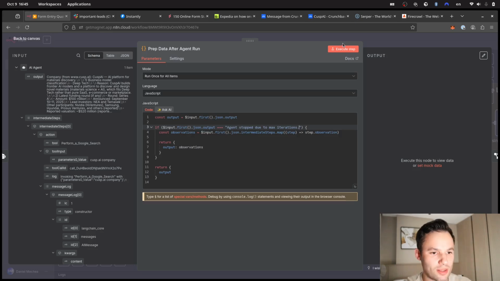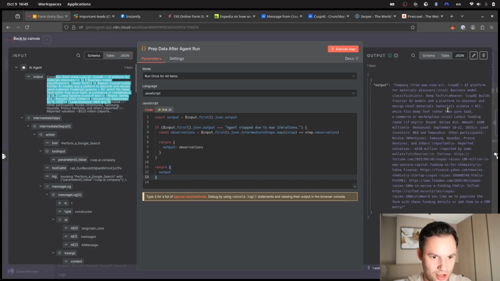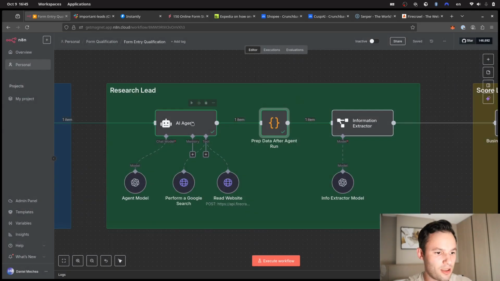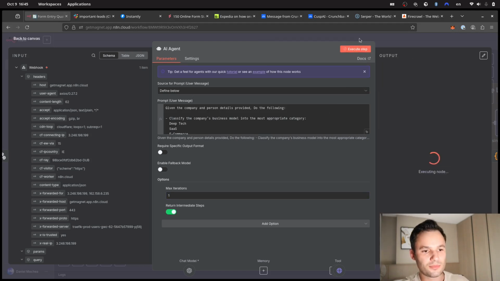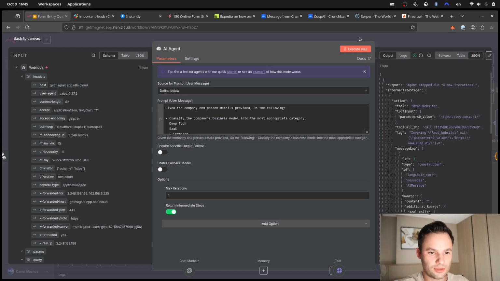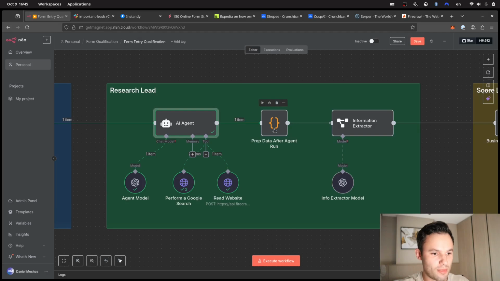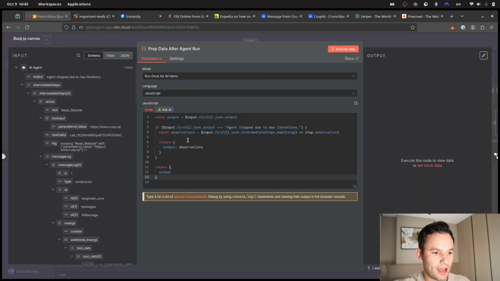So I'll just run this here so you can see what the output of this is. It should just be that over here, right? But if I, for example, in the agent, set that to 1 iteration and then I ran it, what we would get, if I let it run, yeah, so it says agent stopped due to max iterations over here.